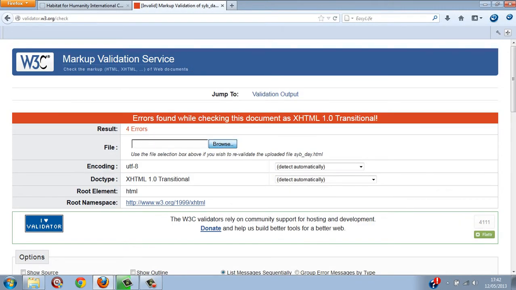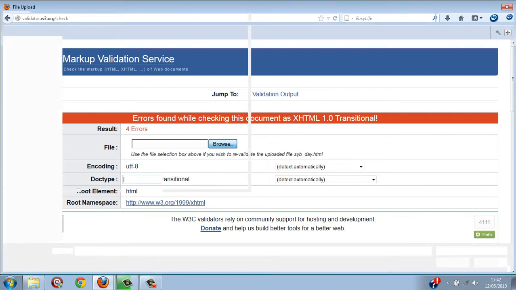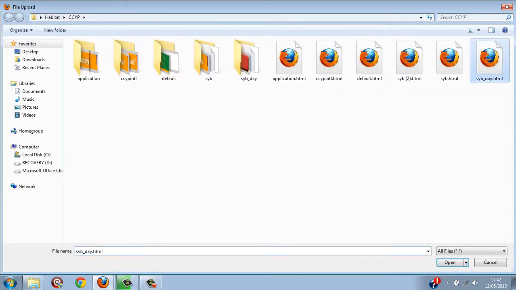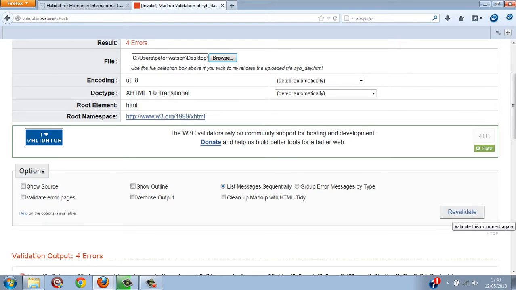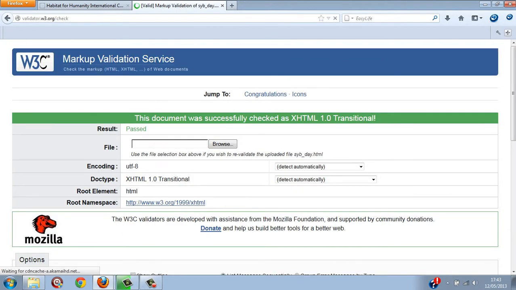browse for the necessary document, which is here, open that document in the validation service, revalidate. Now you can see that the document was successfully checked as XHTML 1.0 transitional.